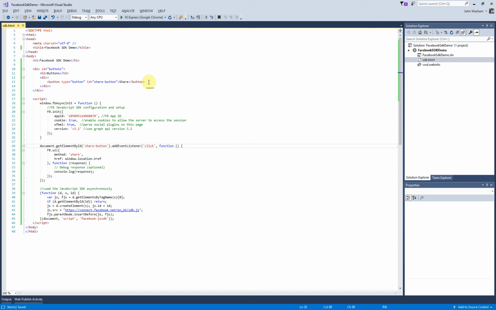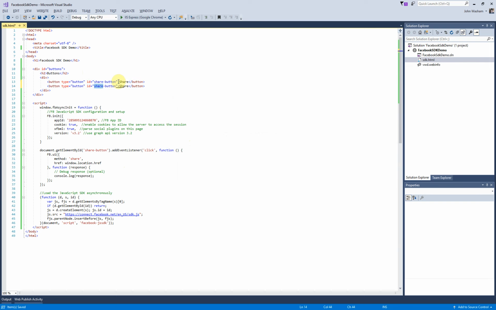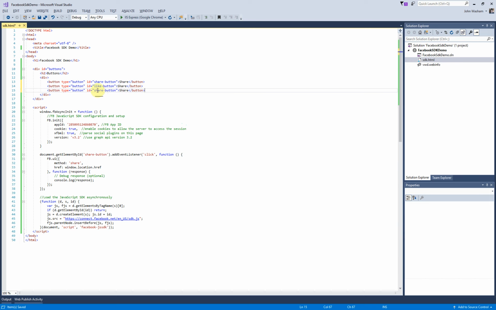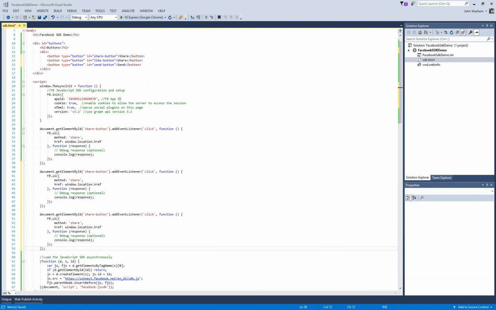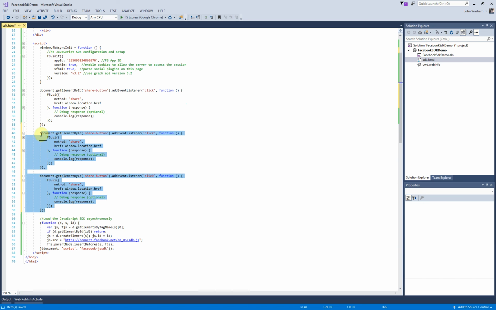So there are other buttons that you can do here, like a like, so that would be as if the person was liking this page or something like that. You can also do a send, where Facebook would open a dialog to have the user send this page to someone else. So let's go ahead and get these rigged up just like the other one. I've got these code snippets here. Let's just go ahead and put these in.